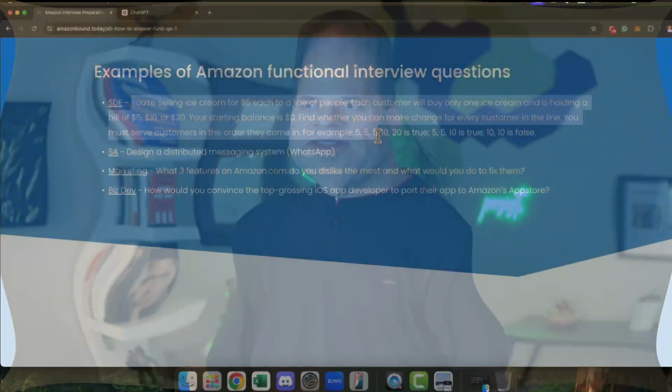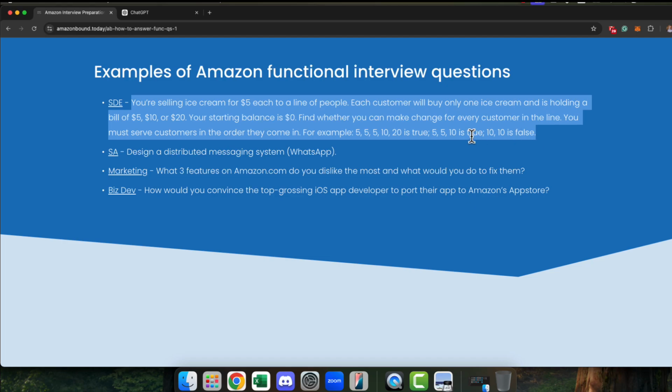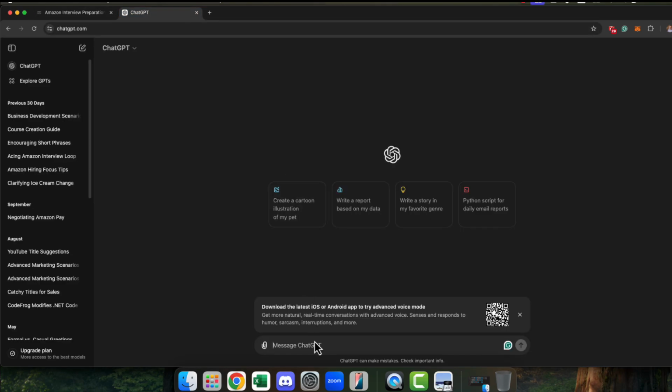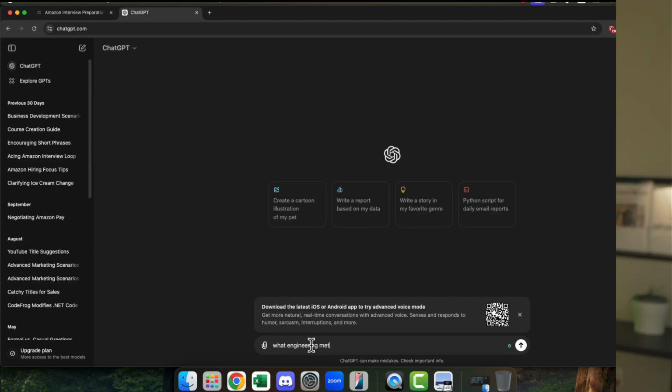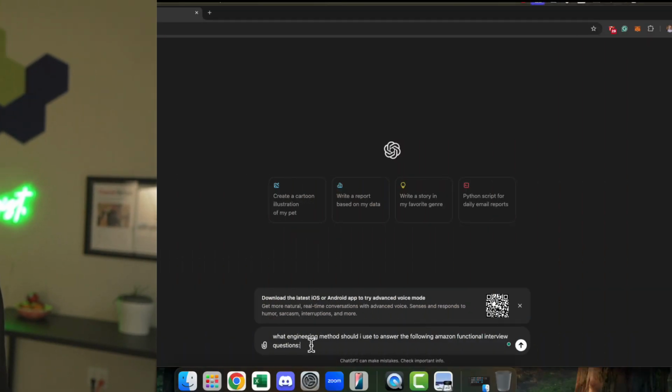So AI chatbots are useful in 2 capacities. 1, to help you answer these functional questions and check how good your response is. And 2, to produce additional sample questions for you to continue to practice with. Let's start with how you can use GPT to check your responses. So you can say, what engineering method should I use to answer the following Amazon functional interview question?